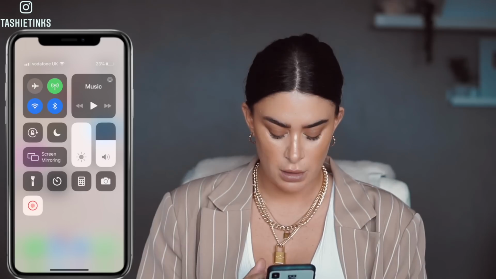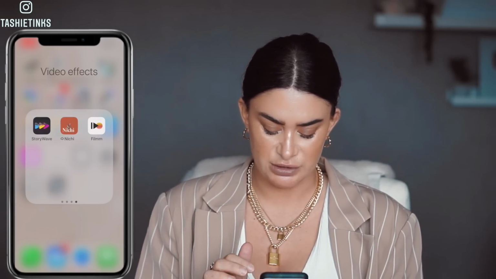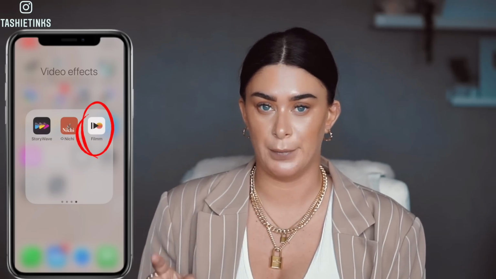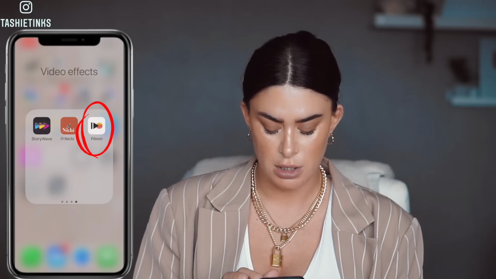The app is called, wait, let me just record my phone screen and put it next to me here. Okay, so we're going to go into my video effects folder. You can see I have a ton. It is called Filmm. It is this one right here. Filmm with an extra M. Okay, so this is the one.